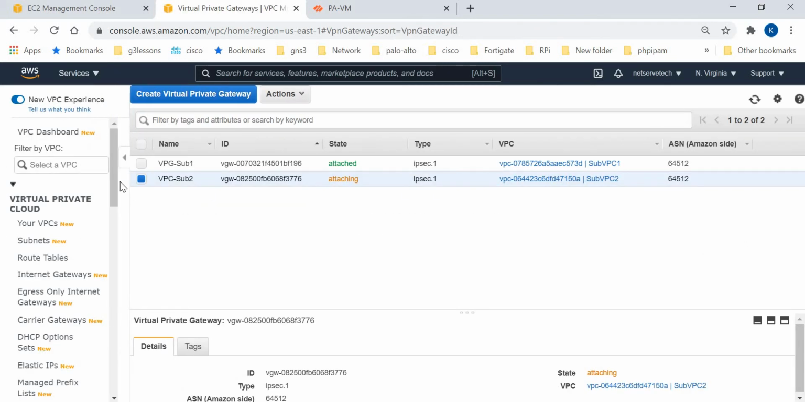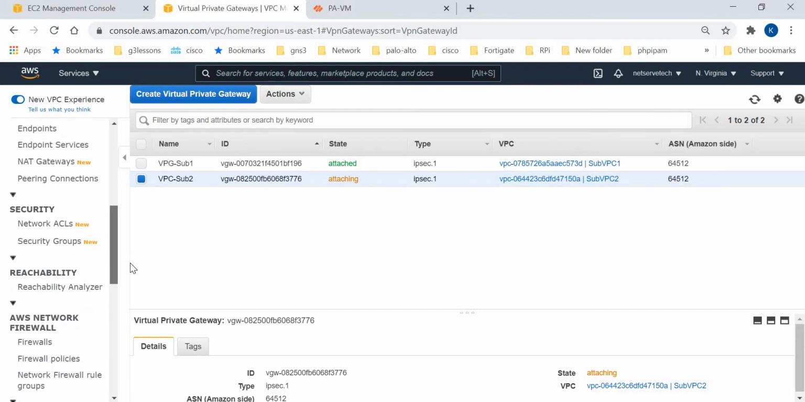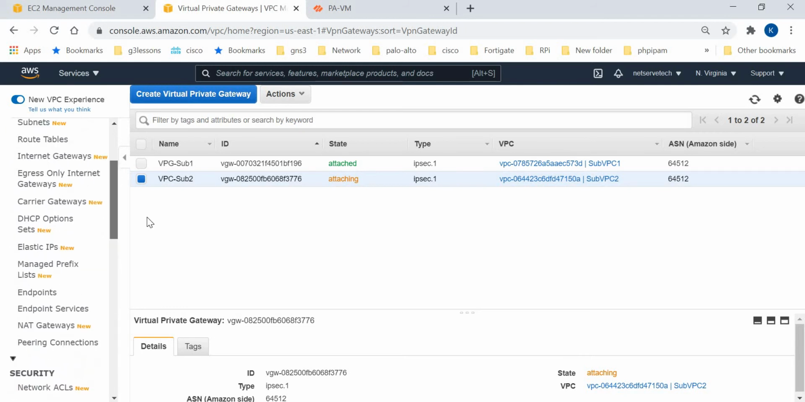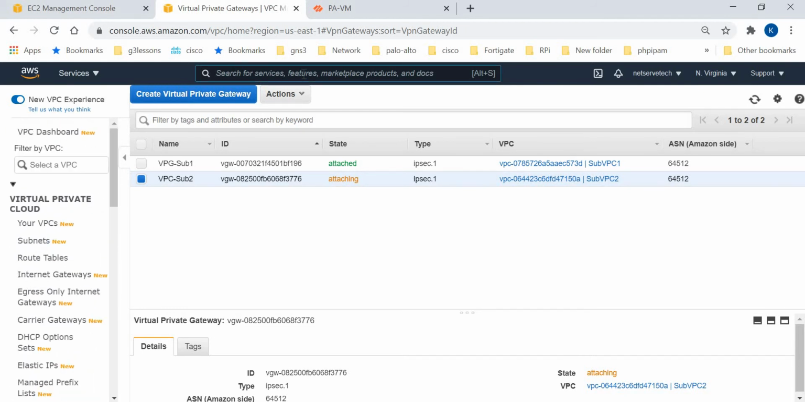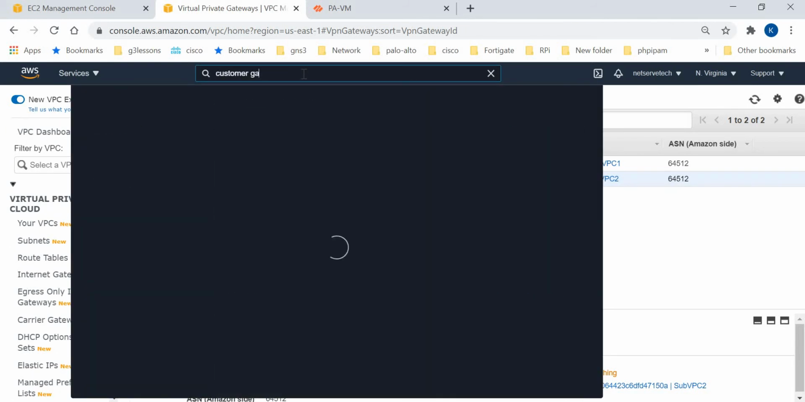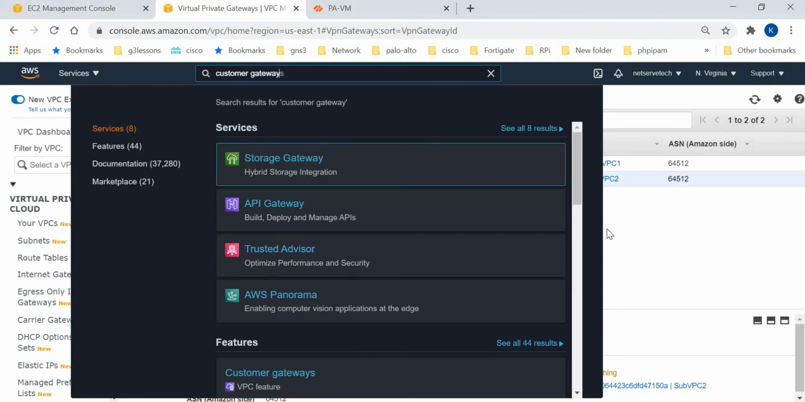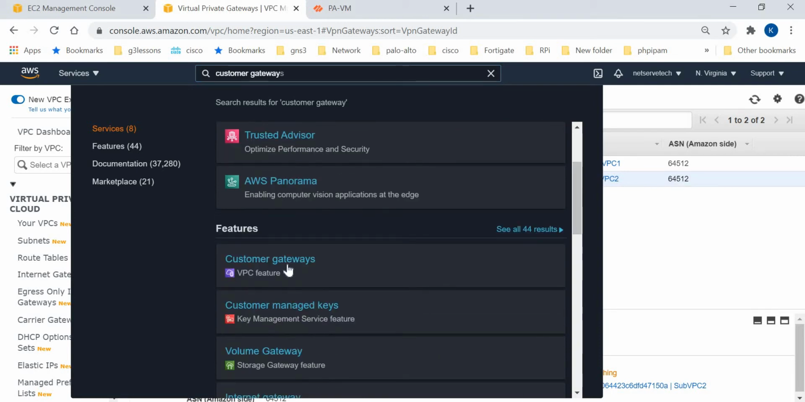Okay. Now we have to create a customer gateway. We'll look for the customer gateway. There it is.